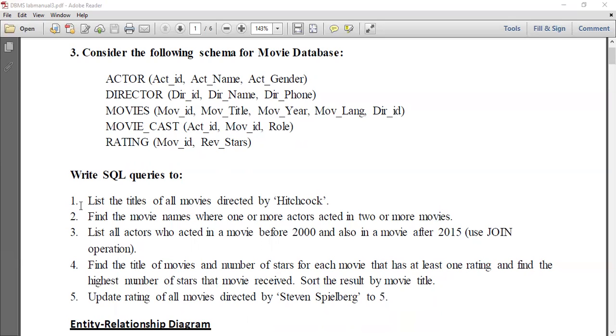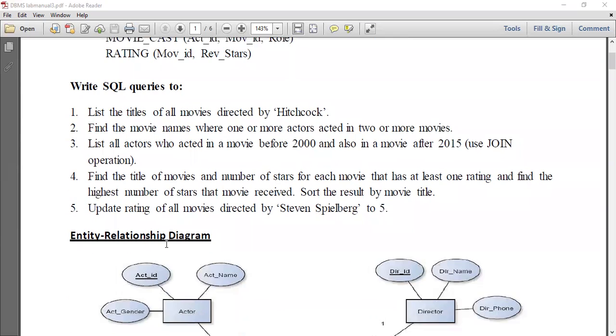Update rating of all movies directed by Stephen Spielberg to 5. So these are the 5 queries which we need to run on this particular database. In the question itself, the primary keys will be marked, but here in this PDF that underlining is missed. So we shall directly go to the entity relationship diagram.